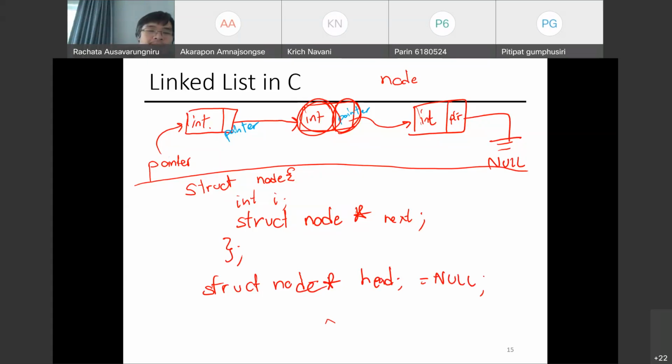And then when you want to append something into this, you can say struct node pointer temp equals malloc. What's the size? What should I put in here? The size should be equal to sizeof struct node, right?